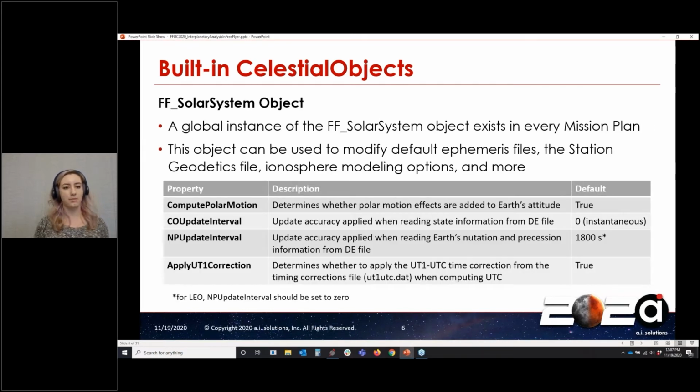I mentioned the FF solar system object when I was talking about the DE files. A global instance of this object exists in every mission plan. It can be used to modify your default ephemeris files, station geodetics file, and ionosphere modeling options. A lot of different configuration parameters are available through the FF solar system object. I wanted to call attention to a few right here on this slide that I think often get overlooked, and we get questions about these a lot.